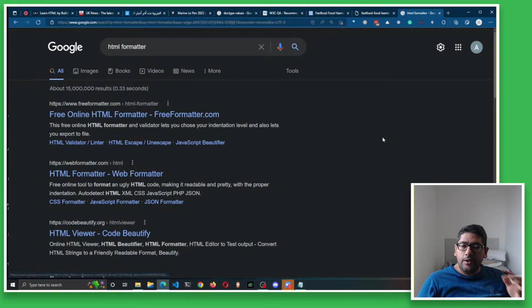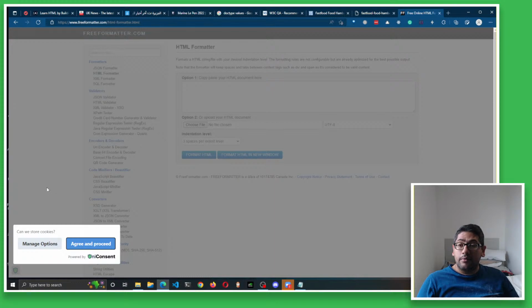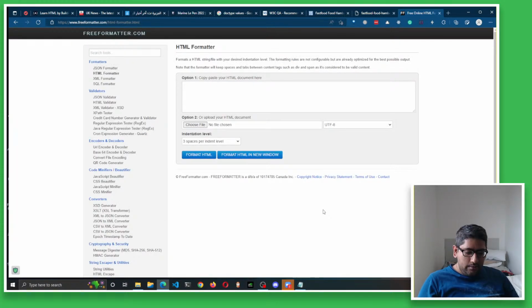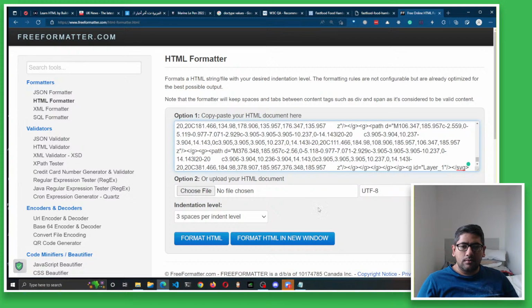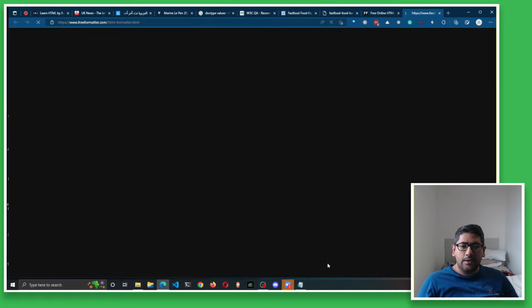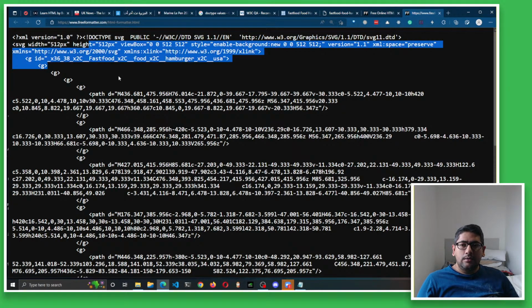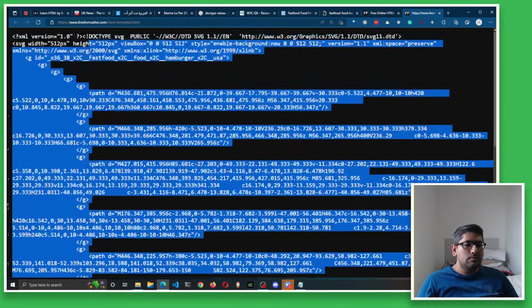If you want to see what it looks like, HTML formatter, free online formatter, agree and proceed. If I paste this here, 4 spaces, format HTML or format HTML in new window. Doesn't this look like HTML to you? It looks like HTML, yeah.